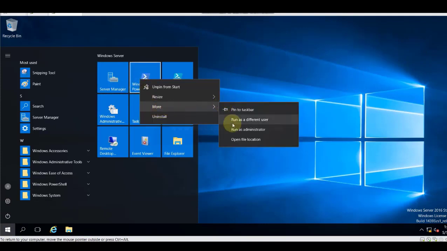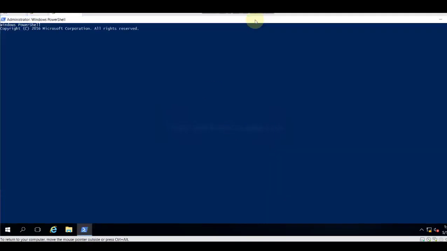Run PowerShell as administrator. Now you have to run one command, Install-WindowsFeature AD-Domain-Services. So this is the command. This command will basically install your Active Directory.